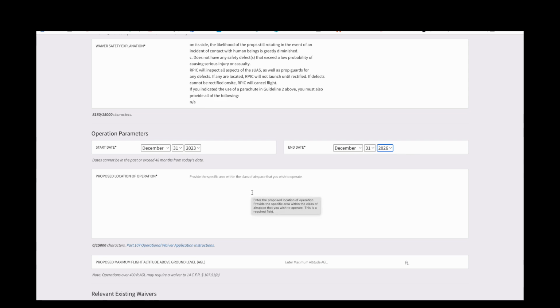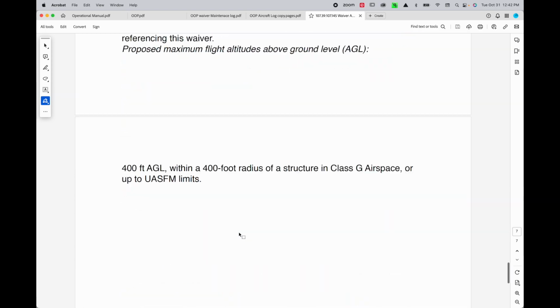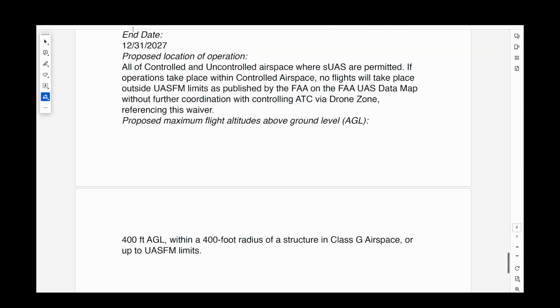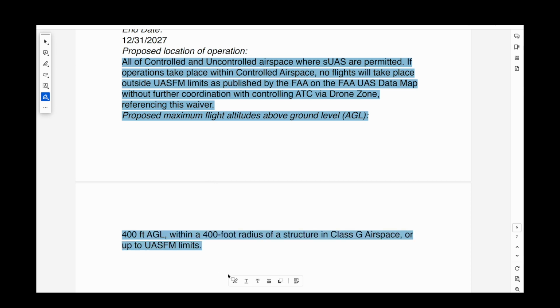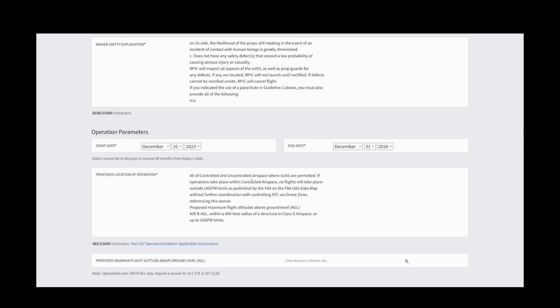Okay, so proposed location of operation. This is where we go back in here again, and this is where we talk about where we want to fly. Okay, so here's your proposed location of operation. You don't need all that stuff there. Copy it. Go into here. And there you go. All of controlled and uncontrolled airspace. If operations take place within controlled airspace, no flight will take place outside of the UAS FM limits as published on the FAA UAS data map, because that will be part of your operational provisions, without further coordination. So you've got to get that other coordination via the Drone Zone.